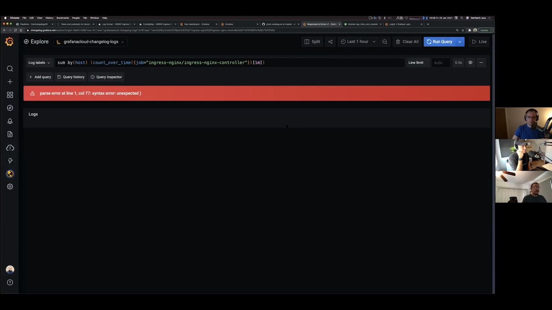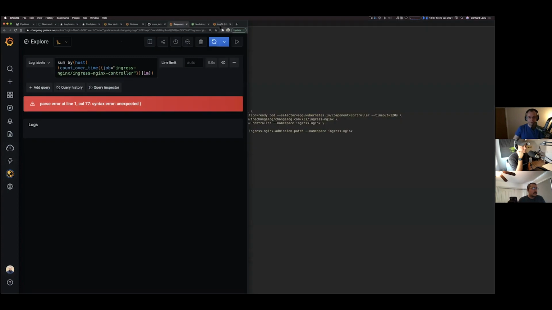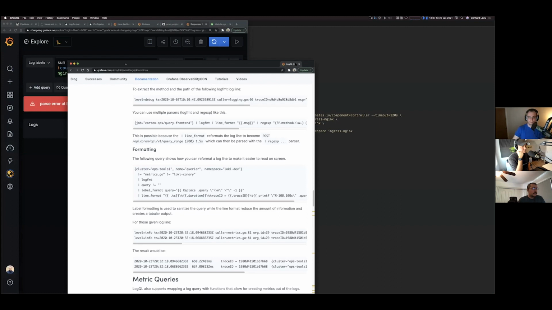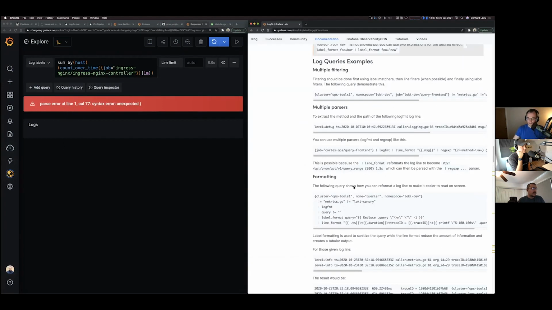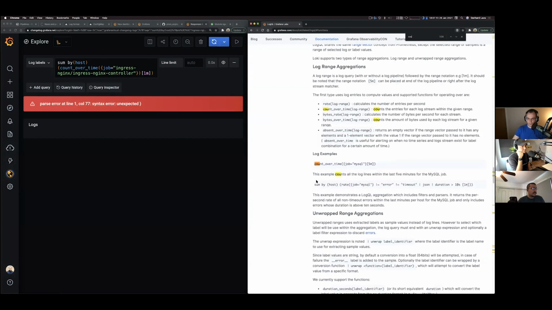Query. Too many. I'll pull these side by side as I'm doing this because I'm switching between too many things. Okay. Where was it? Count over time. So we have sum by. We want to sum by host. Look at that. It's exactly this one.